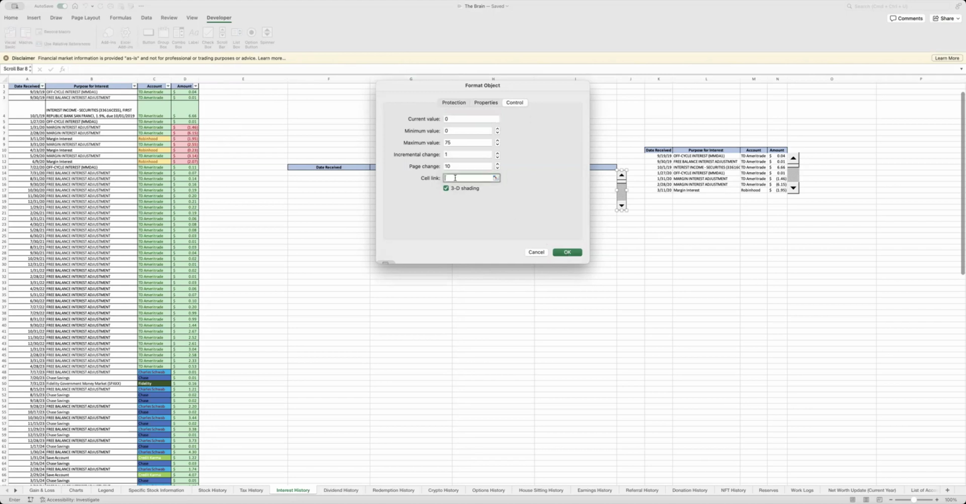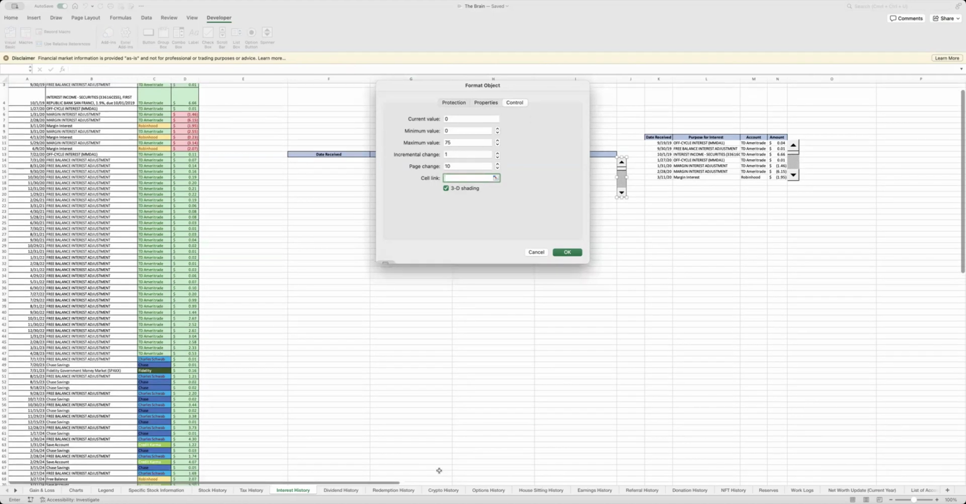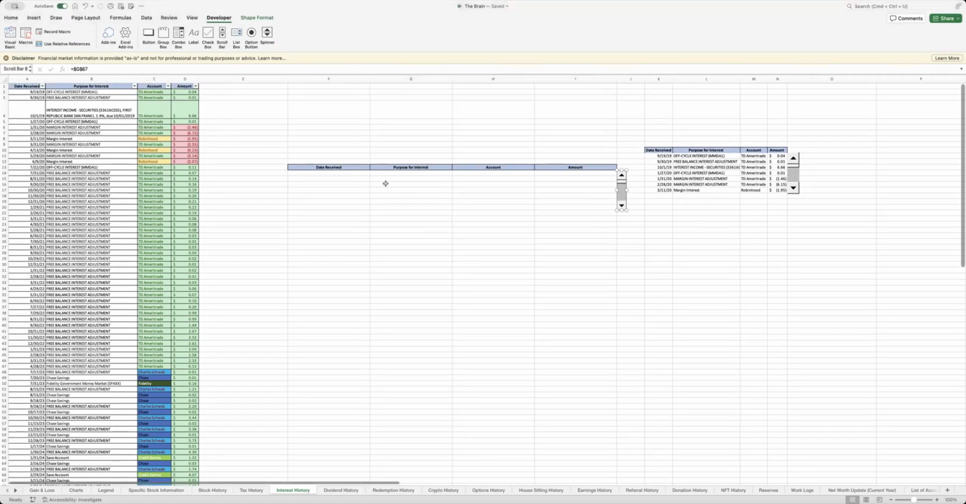And then a cell link. You want to just pick a random cell, truthfully, but don't forget it, because if you forget it, it's an issue when you're trying to link it later. It doesn't really matter which cell, as long as you have a cell to link it to.